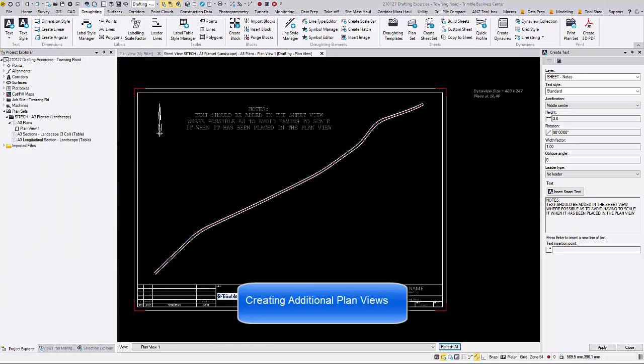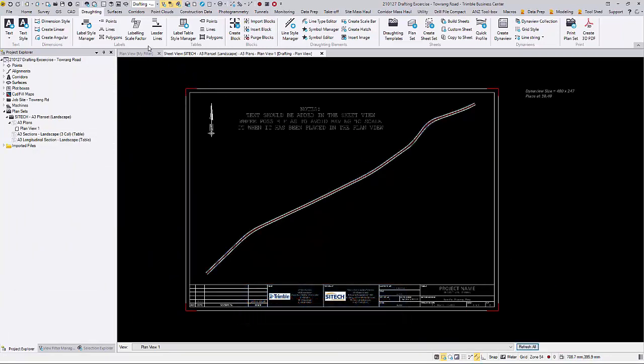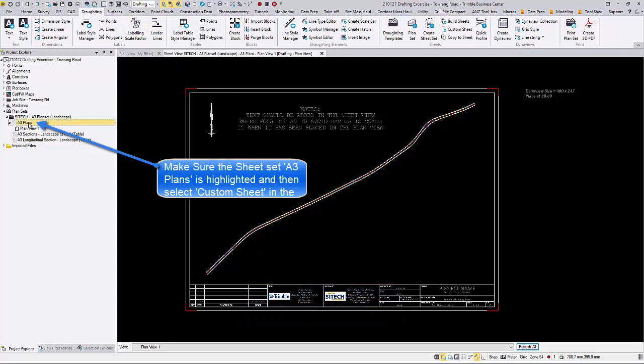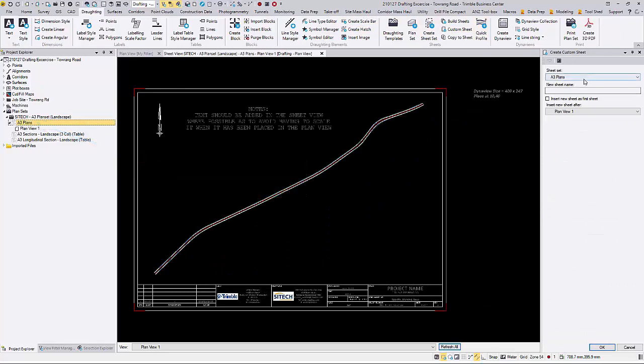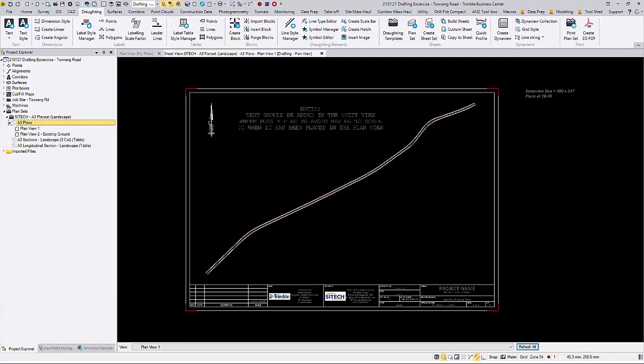So now we're just going to make some additional plan views. Make sure that A3 plans is selected. That way we can run the create custom sheet command. Just going to give it a name, and we're going to insert it after plan view 1. We just go OK on that, and it's created it.